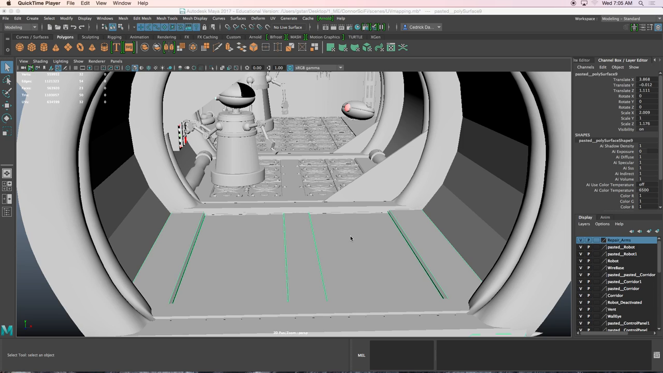Today I'm going to go over how to properly lay out UV mapping, what automatic mapping is, and how to use the UVs and shells in our UV editor to create a really even UV layout. So with that being stated, let's begin.